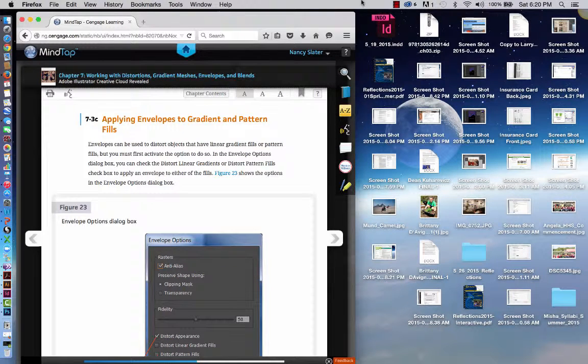Hey guys, I'm back and we are working in Chapter 7 in our textbook Adobe Creative Cloud Revealed by Chris Botello. In this chapter it's focused on gradients and envelopes and fills, as well as blends. This next exercise is probably the last one that I'll demo for you for this chapter unless I have some additional requests. In this one, we are going to work on applying envelopes to a gradient and pattern fill. Envelopes can be used to distort objects that have linear gradient fills or pattern fills, but we have to activate that option to do so.